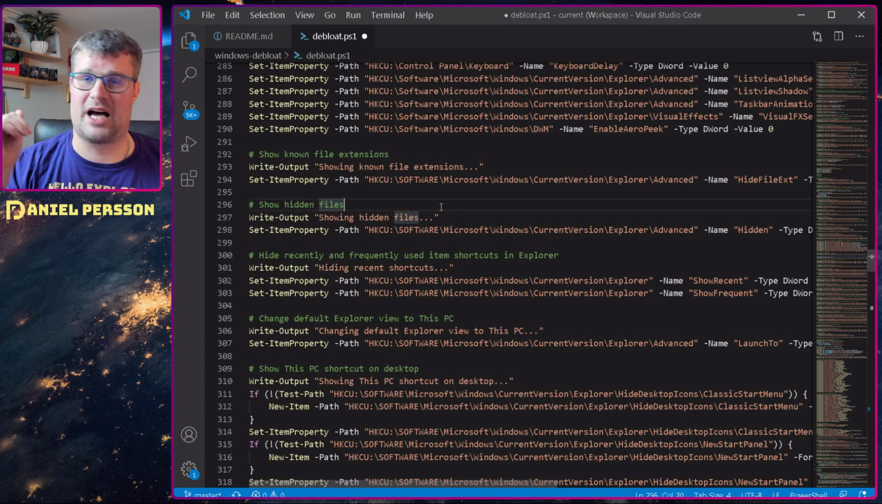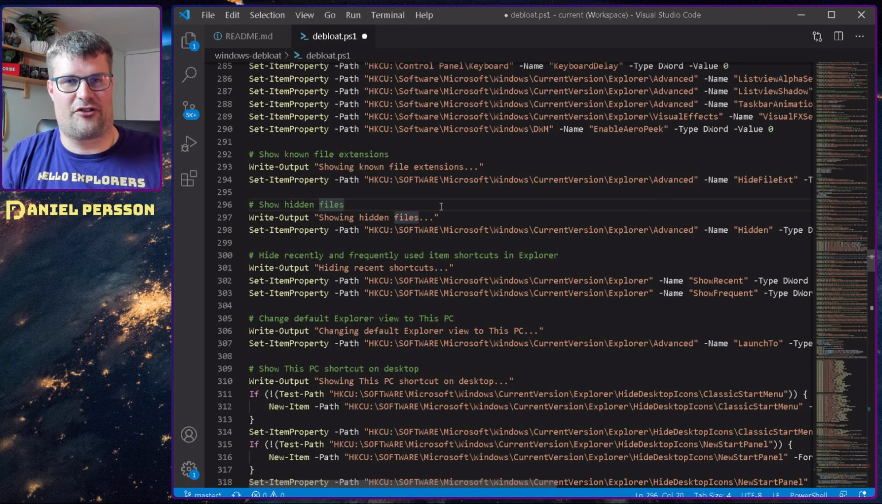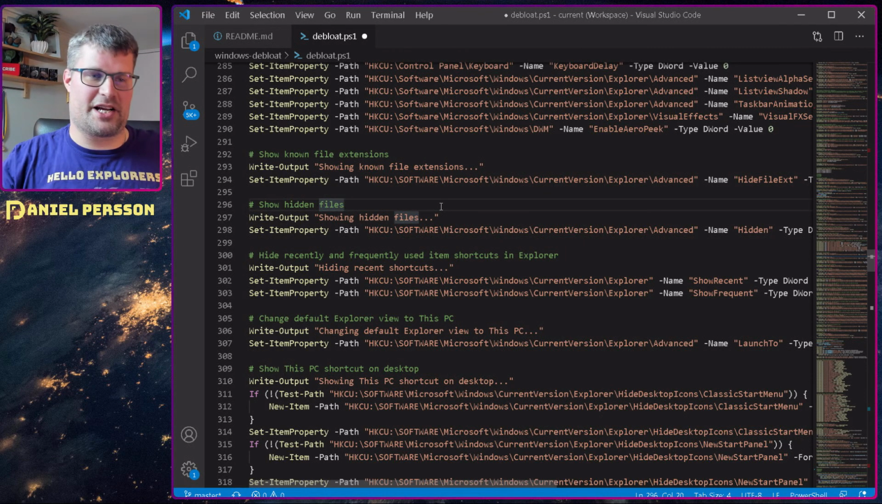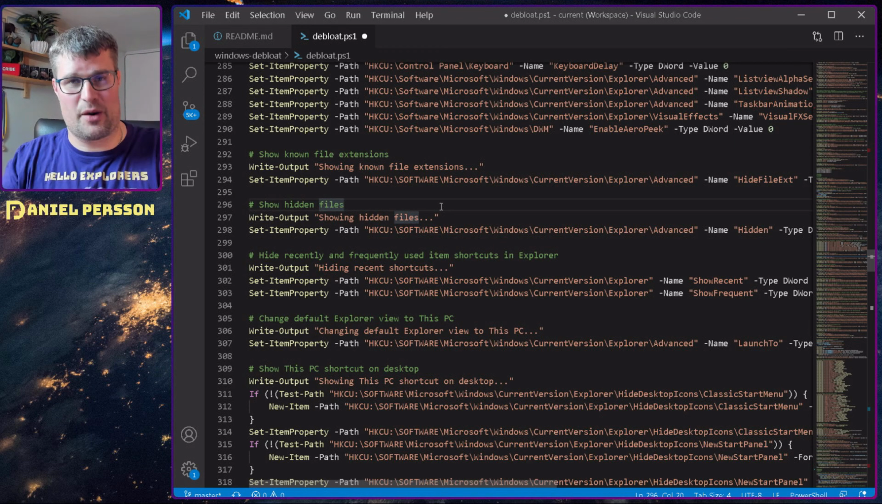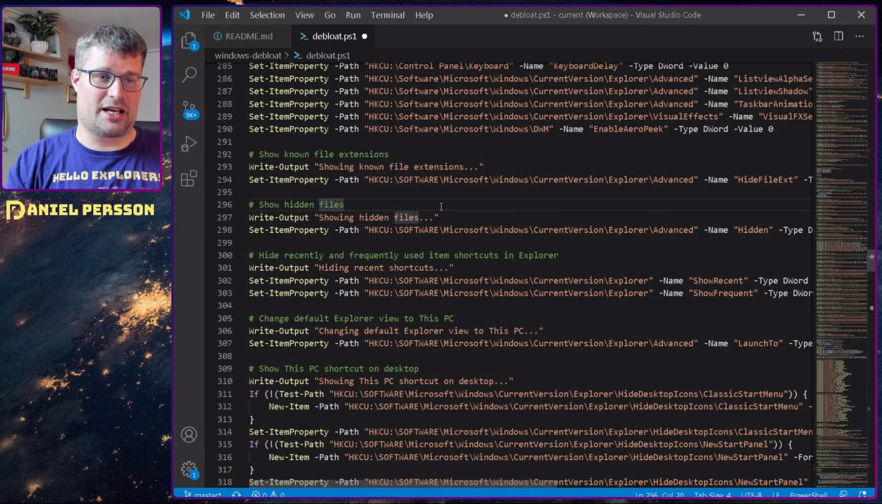Hidden files, I do change things in my system from time to time. I need to find specific files for an operation. So why hide anything in my system? It's my system where I work, so I don't want anything hidden from me.